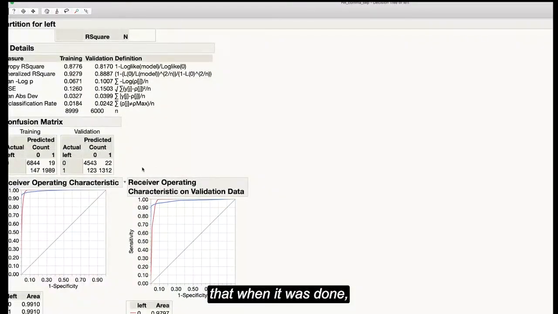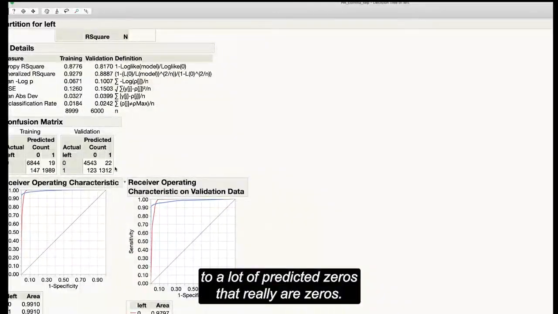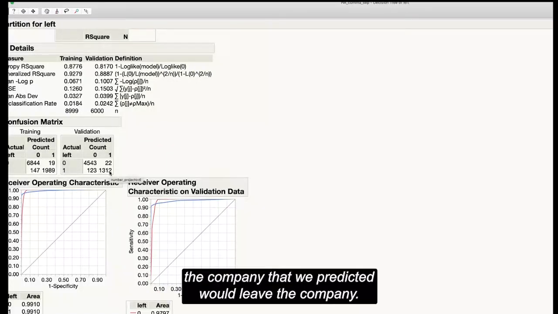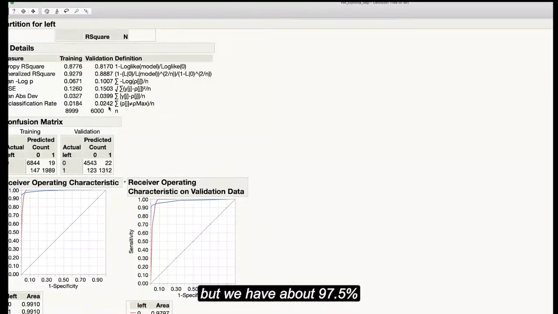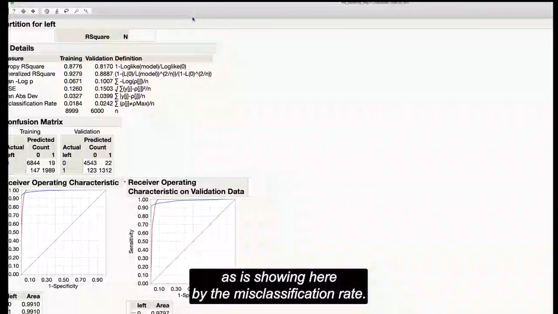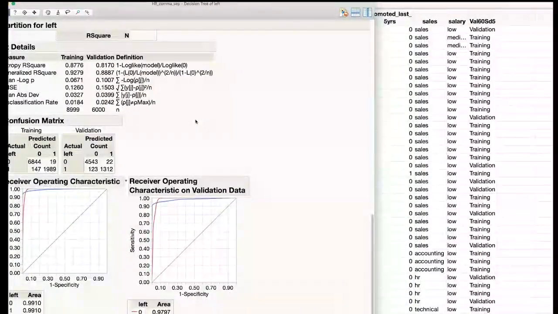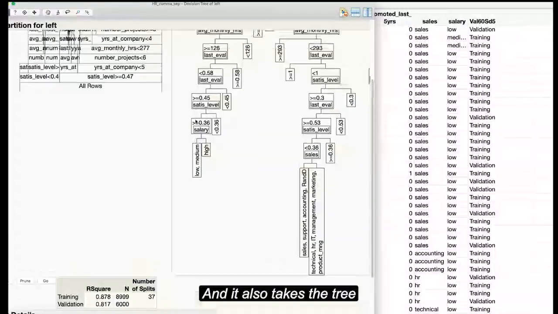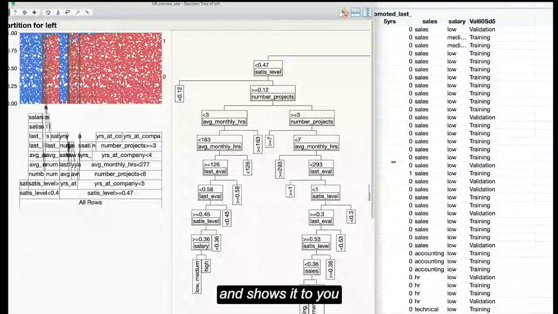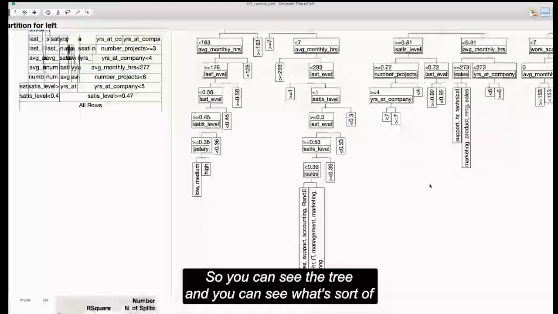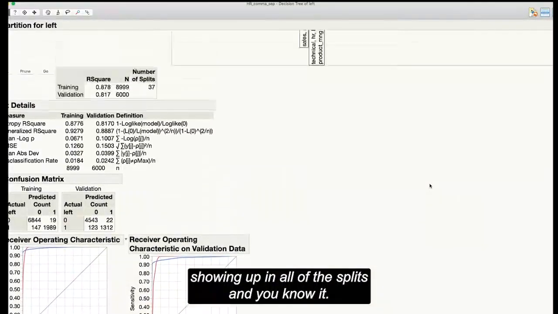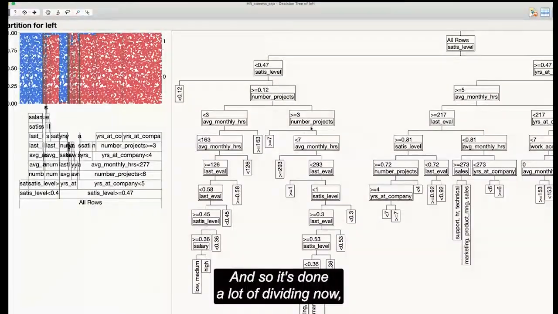Showing here that when it was done, it was able to get down to a lot of predicted zeros that really are zeros, and these are people that left the company that we predicted would leave the company. We've got some misclassifications, but we have about 97.5% correct classification, as shown here by the misclassification rate. So we're doing well. It also takes the tree and shows it to you in an abbreviated form, so you can see what's showing up in all of the splits. And it's done a lot of dividing.